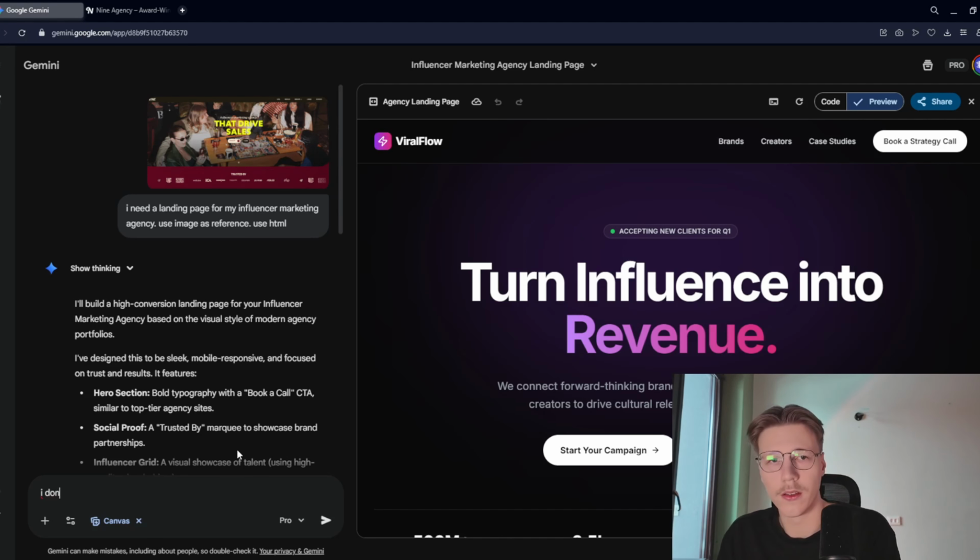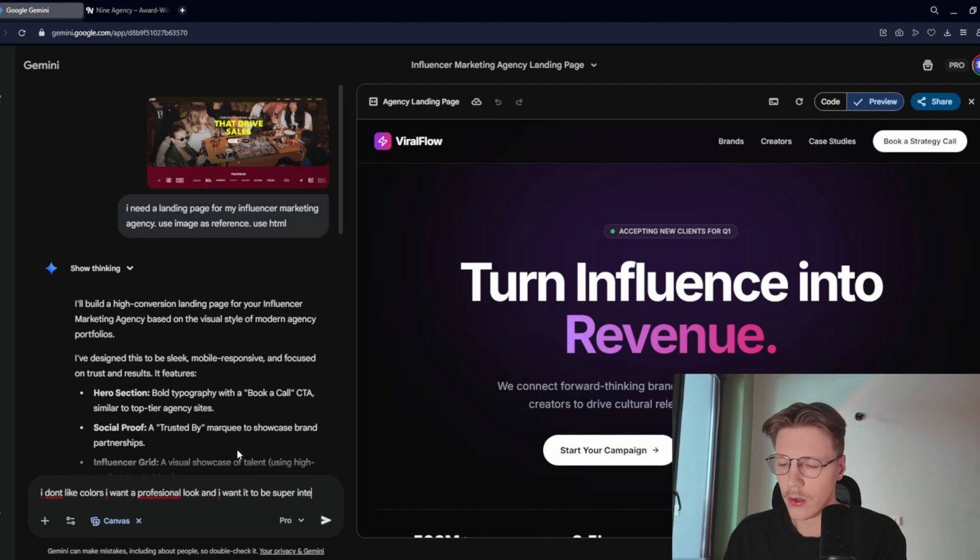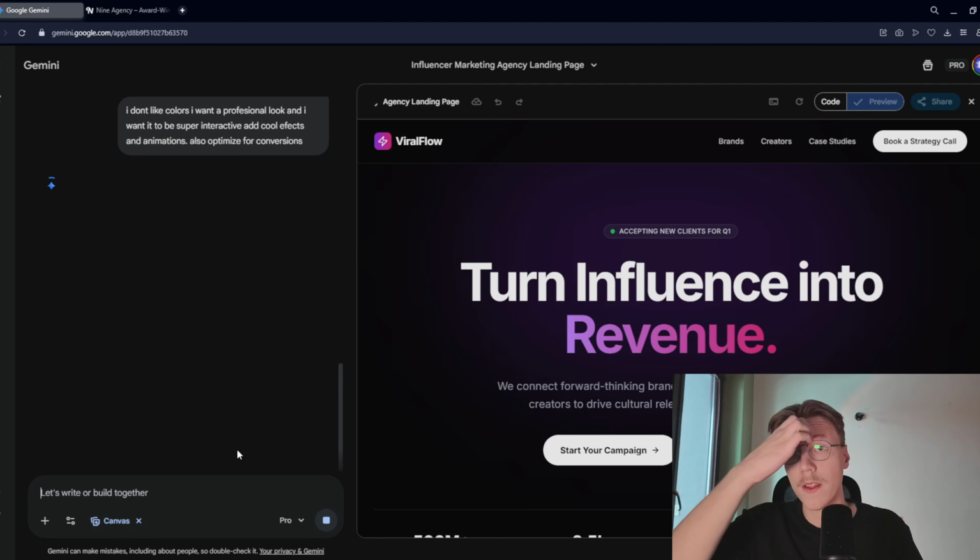You can say, I don't like the colors. I want a professional look, and I want it to be super interactive, add cool effects and animations, also optimize for conversions. So yeah, this is what we want for now.